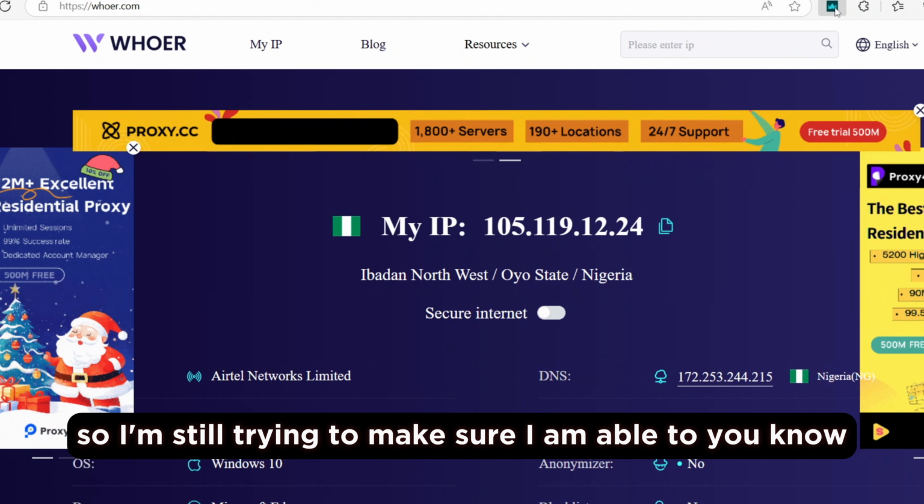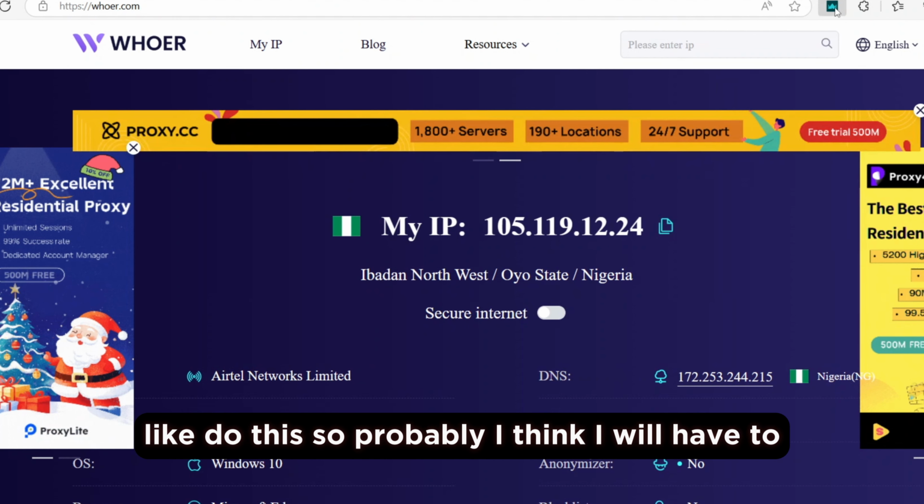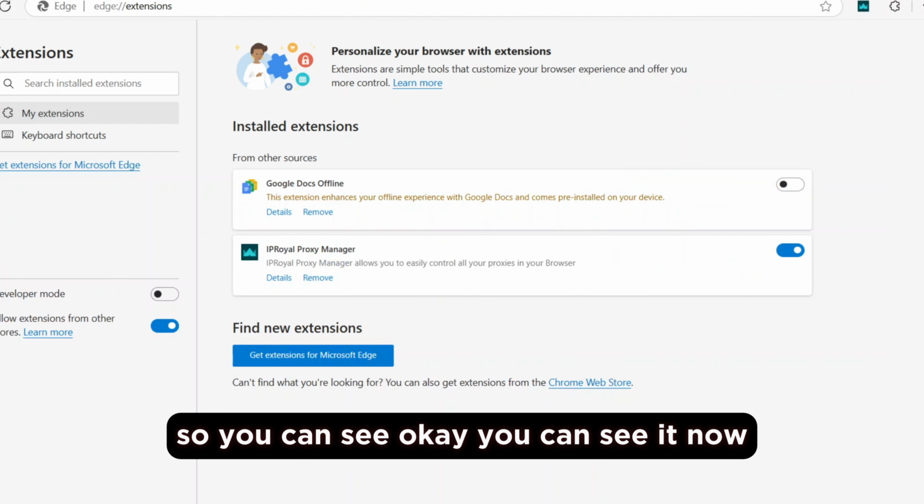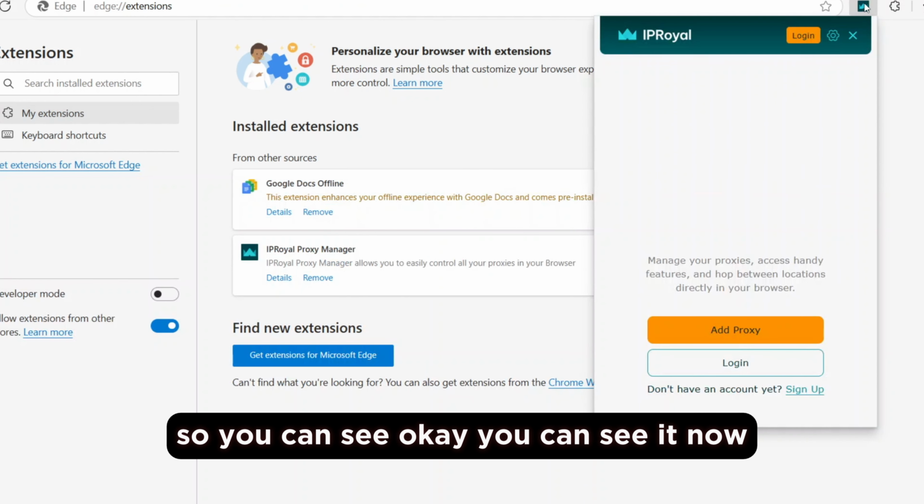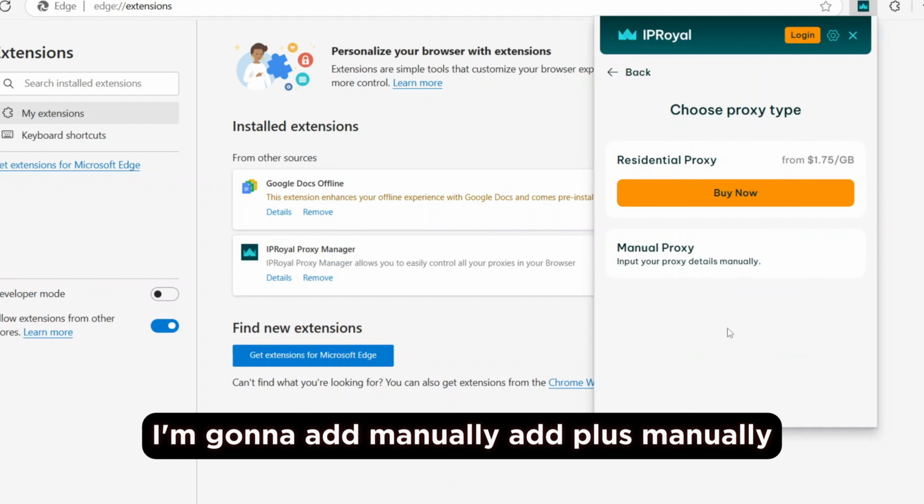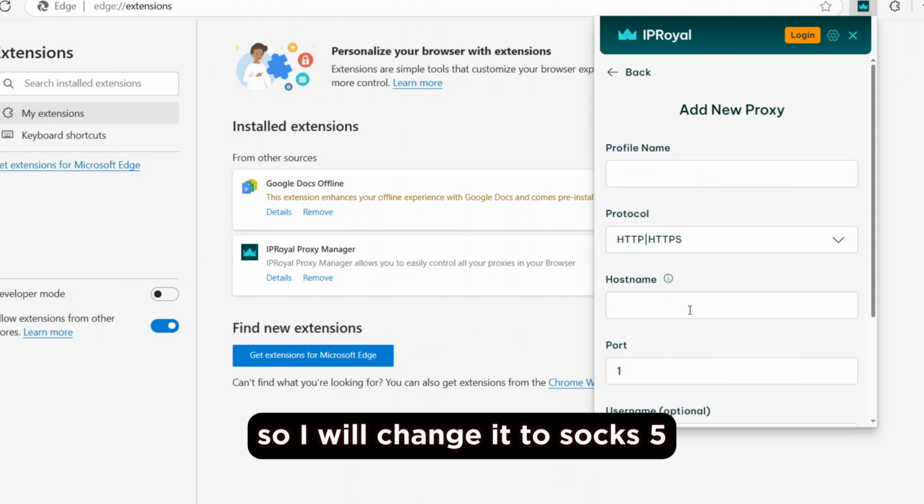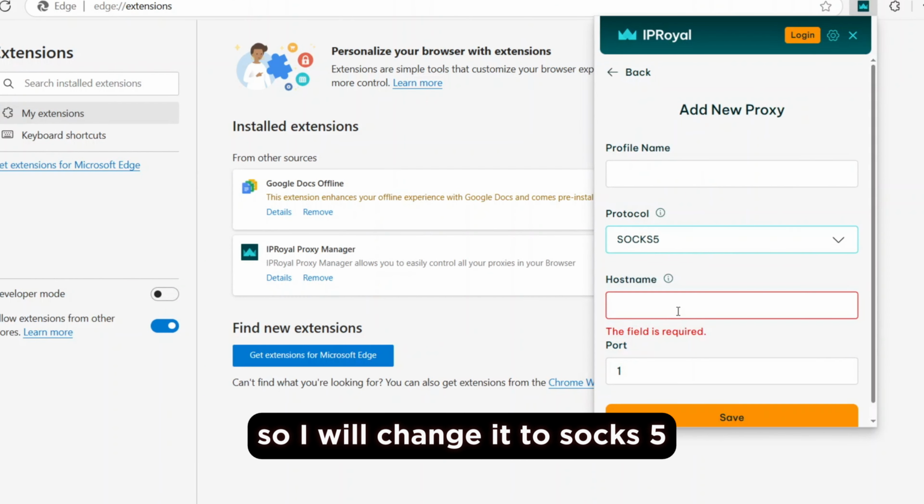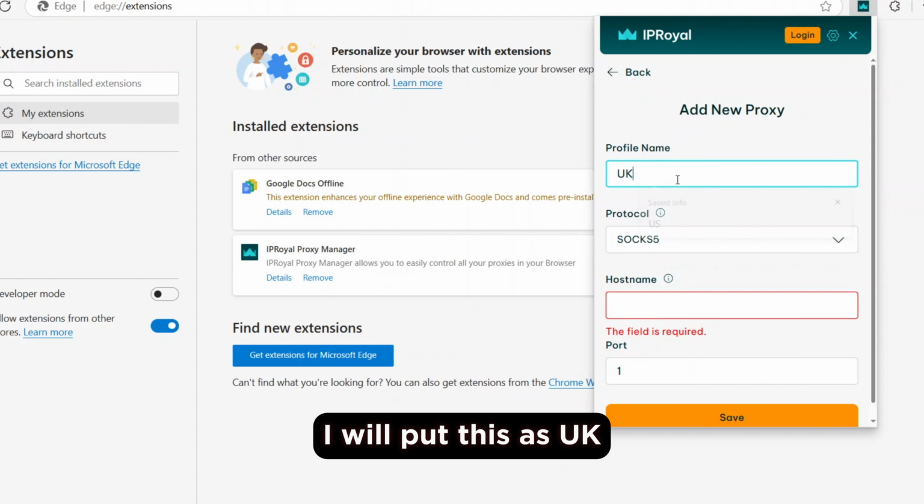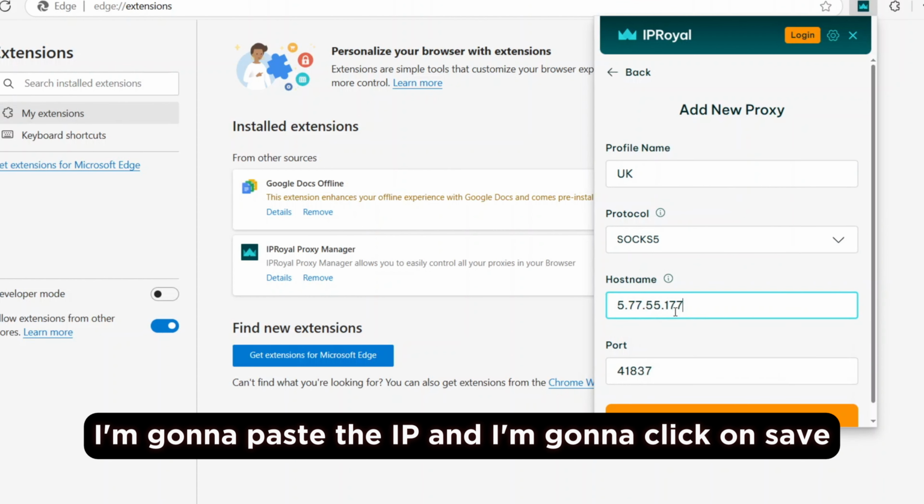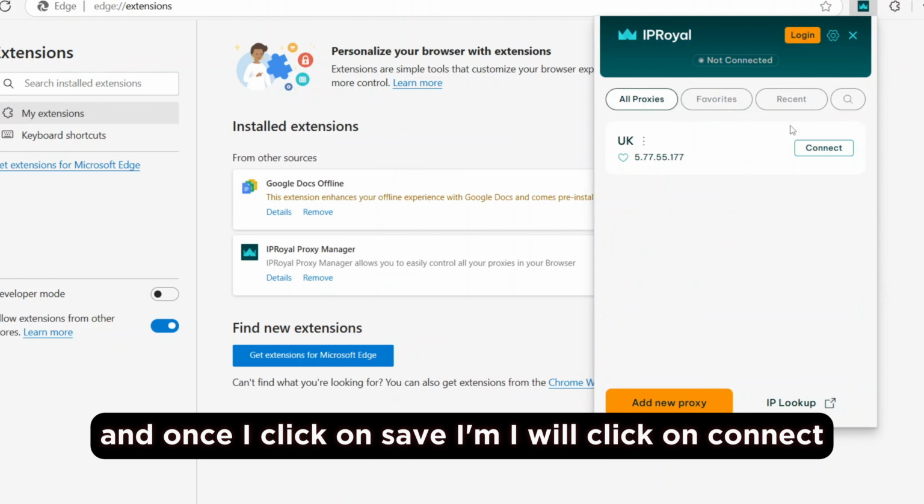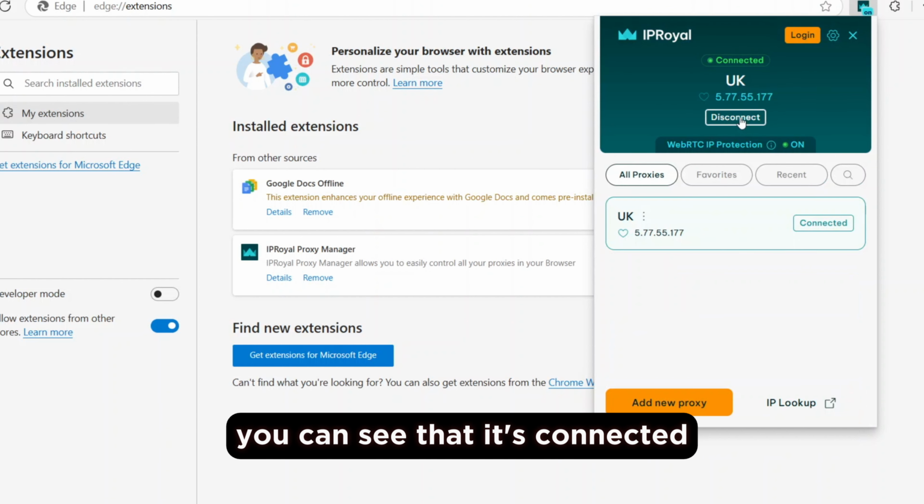So I'm still trying to make sure I am able to do this. So you can see, okay, you can see it now. I'm going to add the proxy manually. So I'll change it to Socks5. I'll put this as UK, and I'm going to paste the IP, and click on save. Once I click on save, I'll click on connect. Immediately I click on connect, you can see that it's connected.